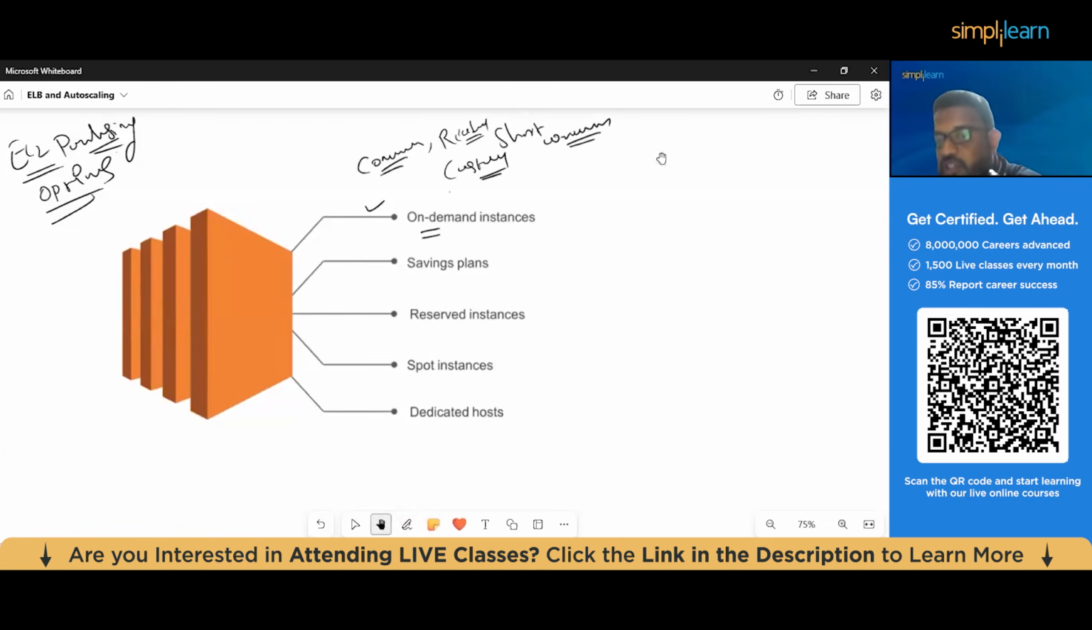Folks, on-demand is costly compared to other options, right? So first of all, there is no commitment here, it is always ready to work. And this is best for short workloads, right? This is costly compared to other options, right?